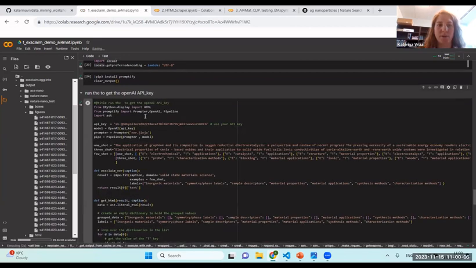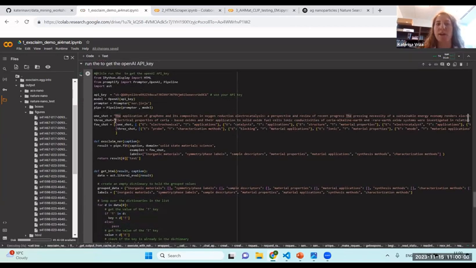Here is actually how the prompt looks. I wanted to give one short example, so I gave two captions, and then I also identified which entities I wanted to recognize, and then it's just the visualization.